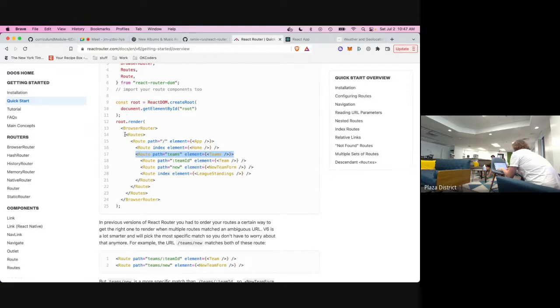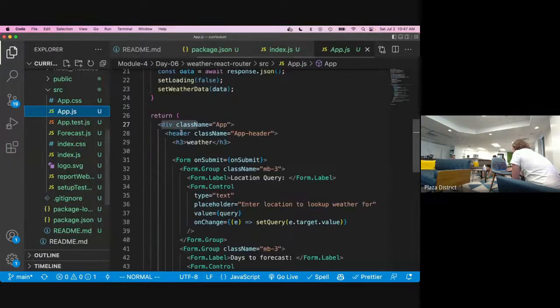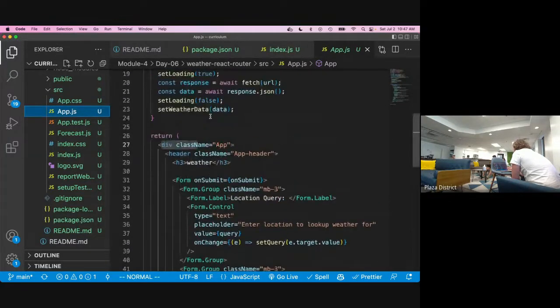So let's use these things inside. So not here. In their example, they did it all in just one file, because they need to give you a quick start example. But for us, we're going to break it up a little bit. So we're going to go to App, and here is where we're going to decide how we want to structure our page.